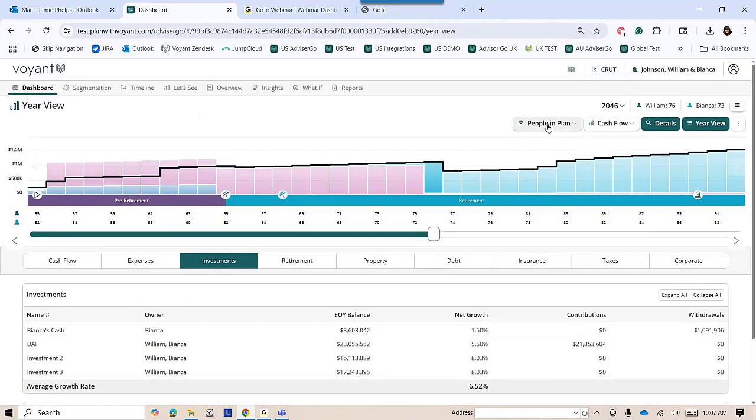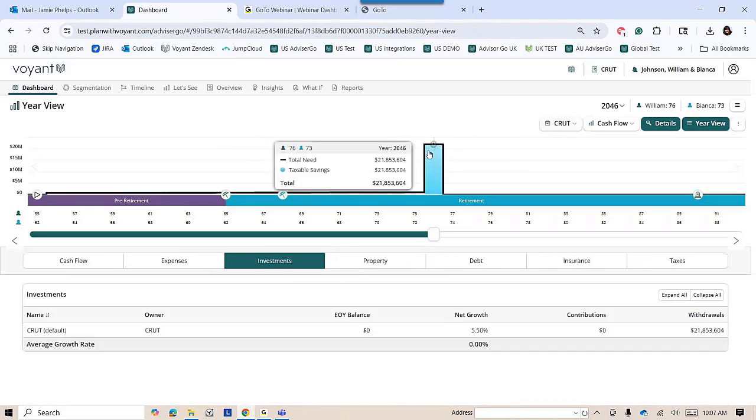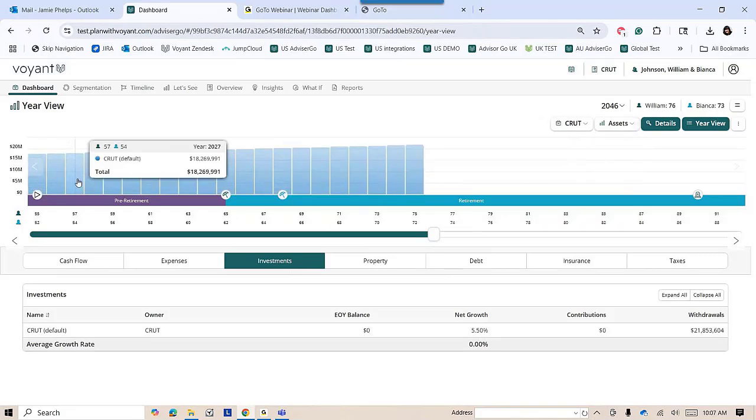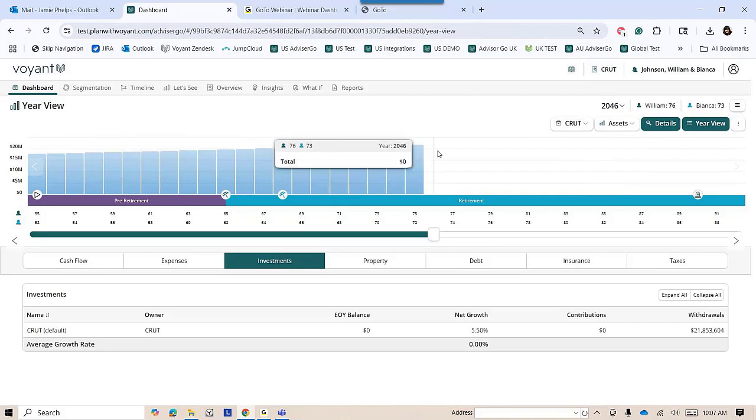You can also on the chart move over here to the CRUT, and you can see that happening here in the cash flow. And you can go to the assets chart here and see that for 20 years it has assets building up in the trust until it is donated to the charitable DAF.